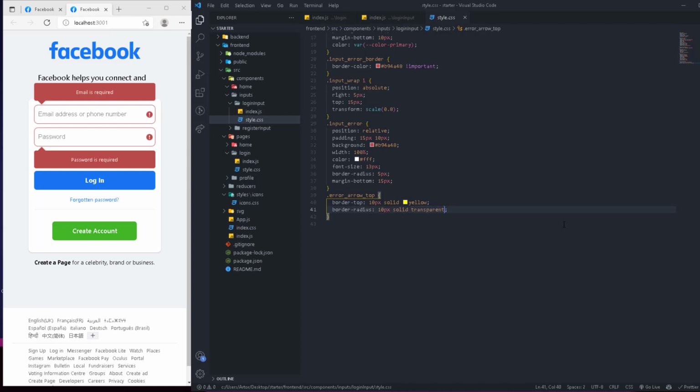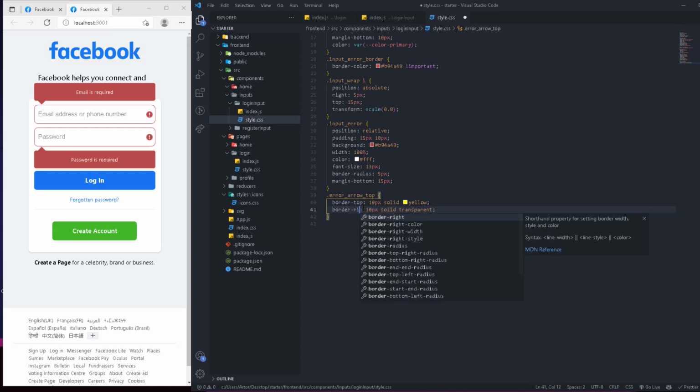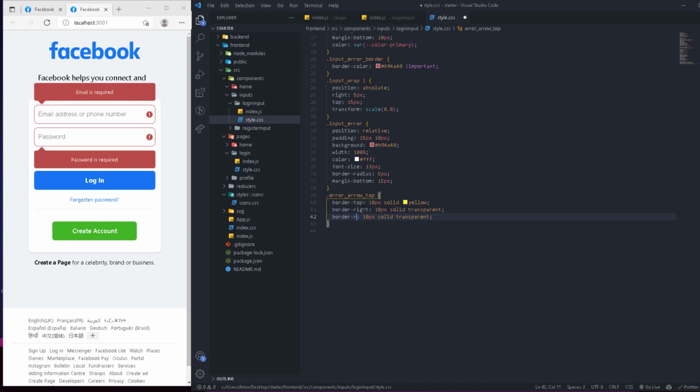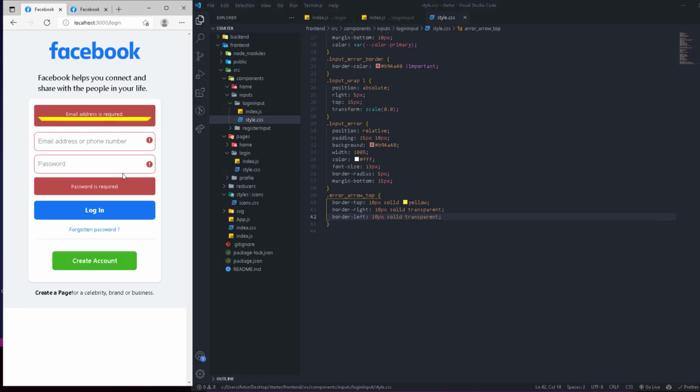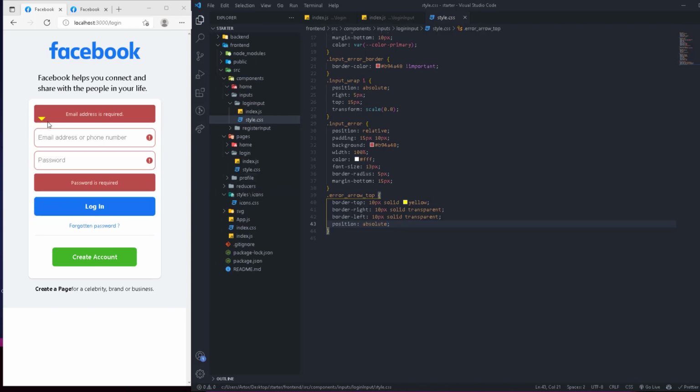And this is not border radius, border right, okay? And then also going to be the same for border left. And this is the way that you create a triangle. And as you see, this is going to be position absolute to show it, okay, so it doesn't take the full width of the element. So position absolute, and now you see the triangle.